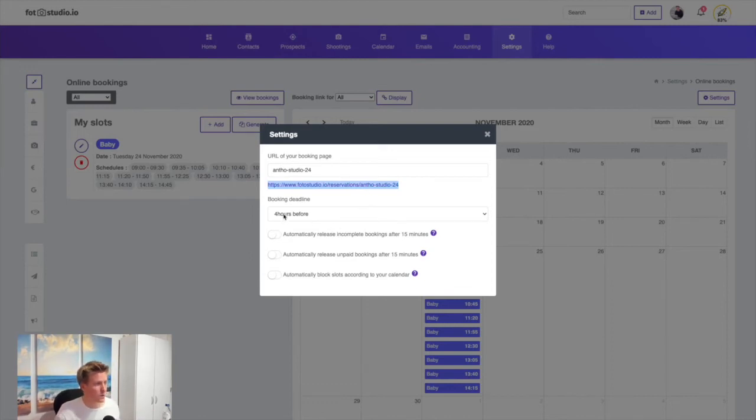And you have a few options. So, for example, do you want to release a slot automatically if someone booked it but didn't pay for it, or didn't sign a contract? You can configure here a few options that will allow you to release a slot automatically depending on what you want. So, for example, if a slot is not paid after 15 minutes, I want to release it so someone else can book it.